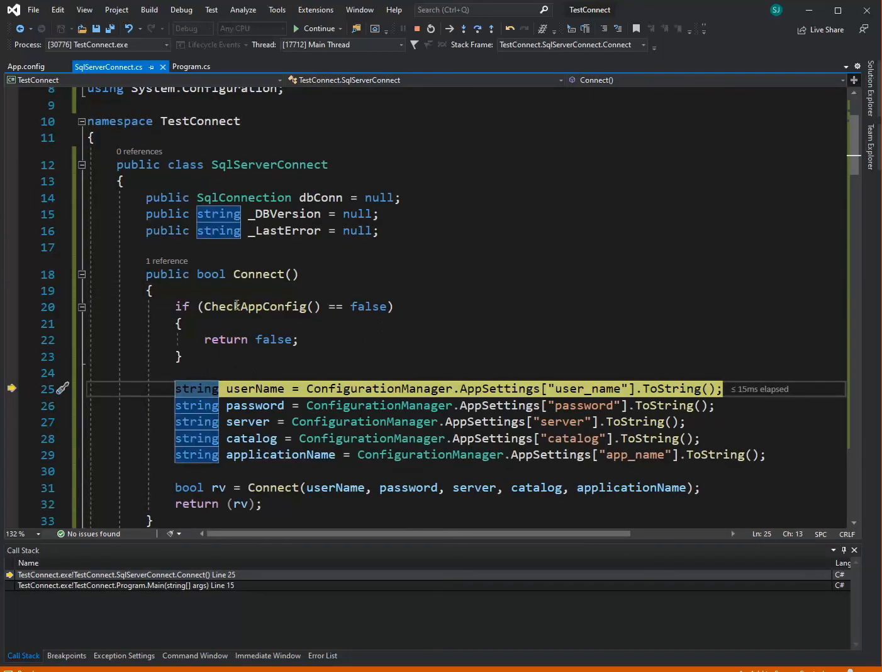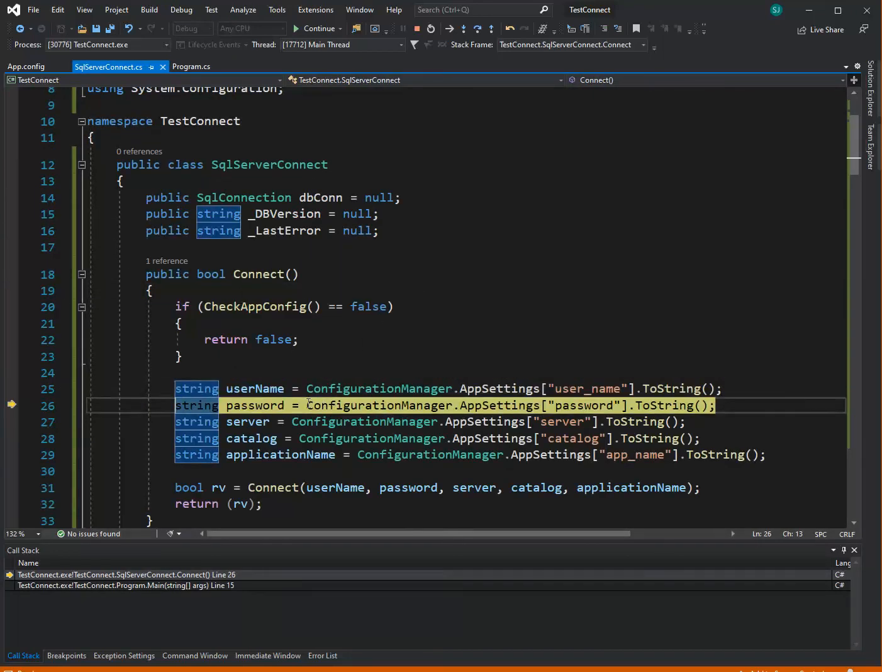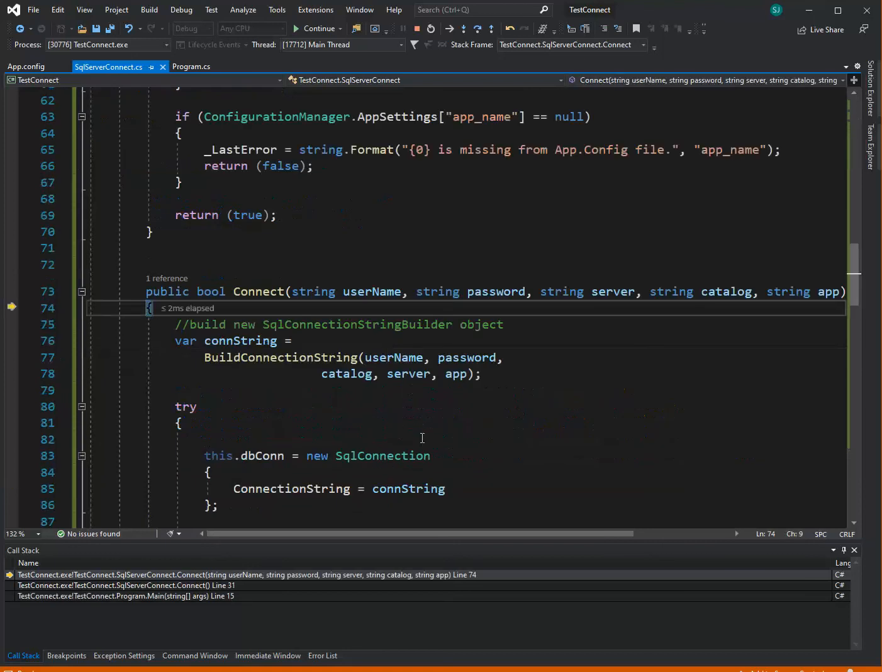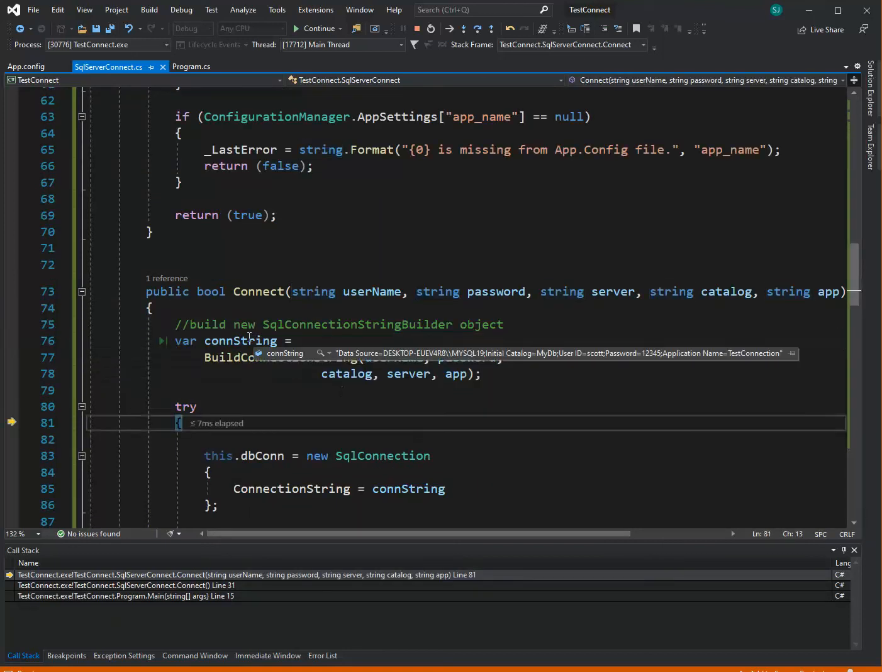Okay, my connect was good. I'm gonna now get my values. So Scott, 12345, my server name, my catalog, and my application name. Cool, I'm now gonna try to connect. F11 steps in. I build my connection string. Let's see what that looks like. See that? That's a very complicated pattern. Let .NET do that for you.